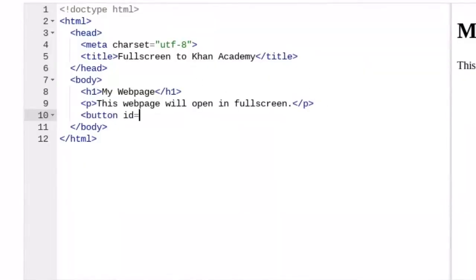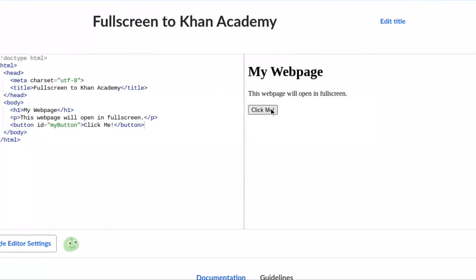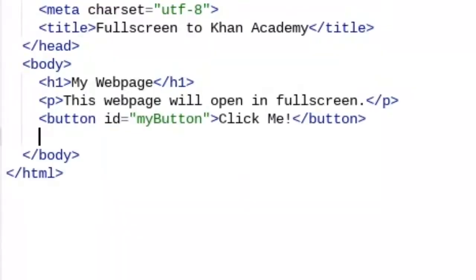We're going to use a button tag, button ID equals my button. We're going to say click me. Now that we know to click it, it doesn't actually do anything, but the fact that we're using an ID of my button will be very important in just a second. Coming up to that point, we're going to start using JavaScript.